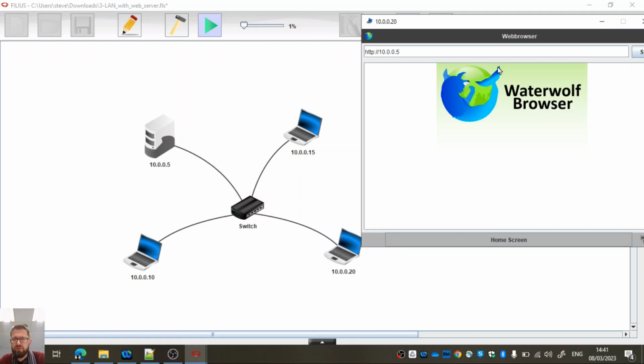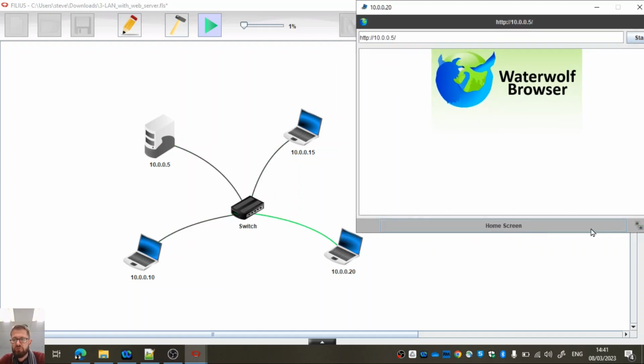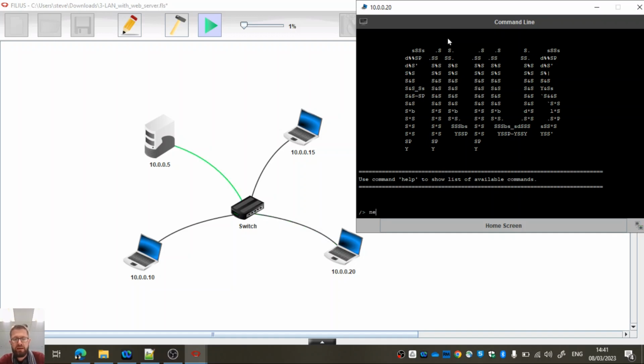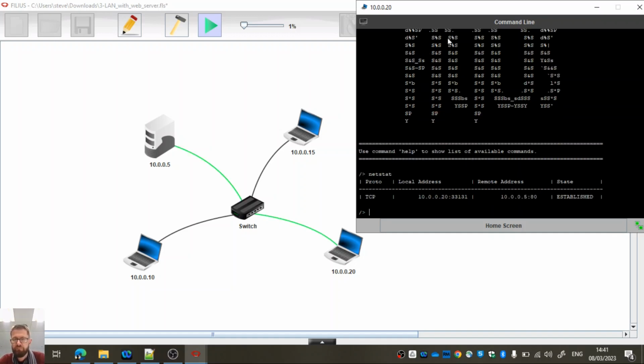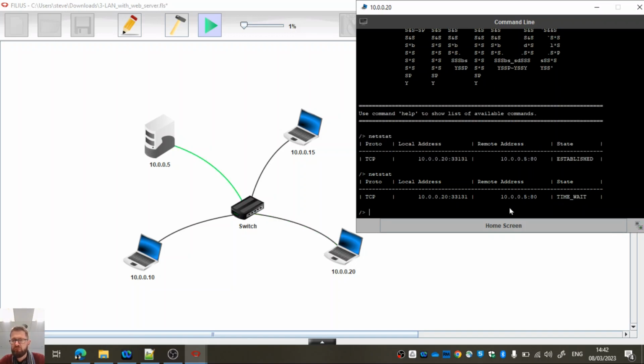And this time it's going to happen really slowly, of course. So I'm actually going to go back to the command line and use the command called netstat. And that shows the status of all the connections for this particular machine. Now we can see it's doing something really slowly here. So it currently says state established. And if I run it again now, we can see at the moment it's waiting for something to respond. We can see it's using port 80 of the web server machine, and then it's using port 33131 of this machine.